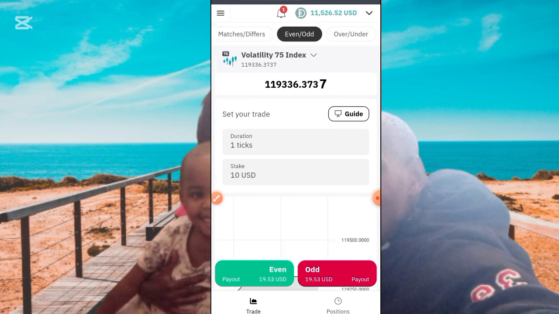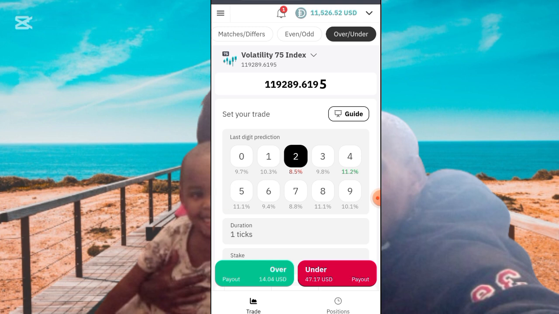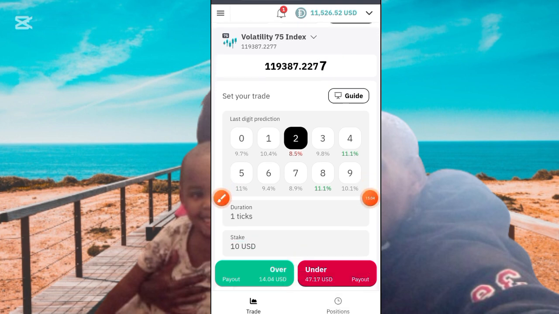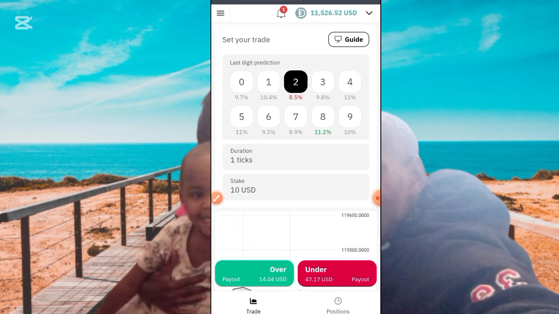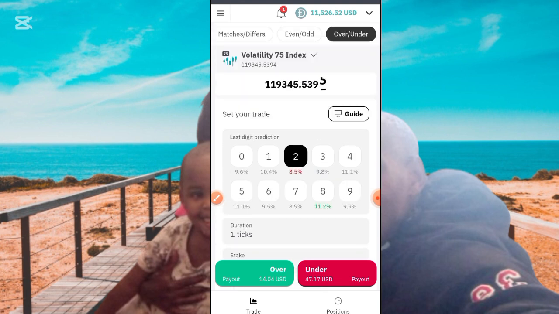Now for over and under, you are predicting that the number you have selected here, which can be from 0 to 9, and the last price, which is this one which is changing, will be either over that number or below. If you think it will be over, then you click on over. If you predict that it will be under, then you click on under, and you are going to see the payout. Okay, so that is the introduction part of it. In the next video, I'll show you how to do it on a laptop rather than a mobile, and I will be showing you different strategies.